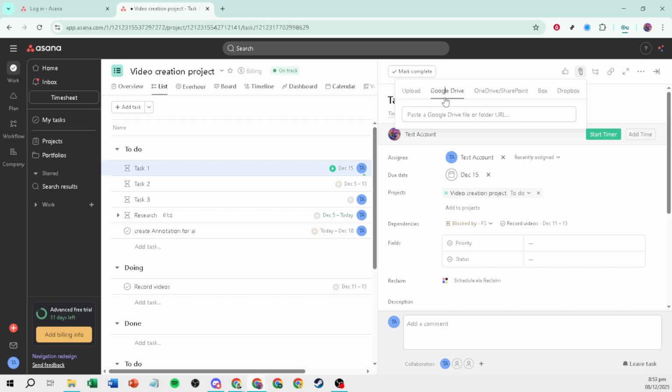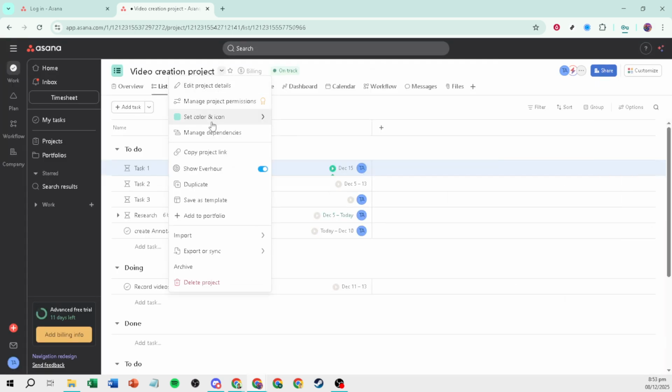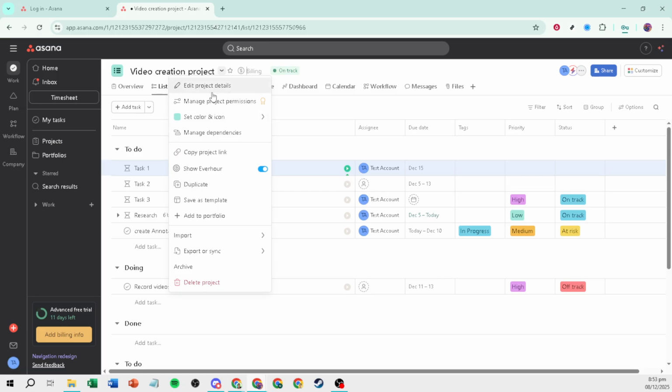When you're ready to review everything that's been added to the project, go to the project's Files view. Click the Files tab near the top of the project to see a gallery of every attachment across all tasks in that project. This is your central library, perfect for finding assets without digging through individual tasks.